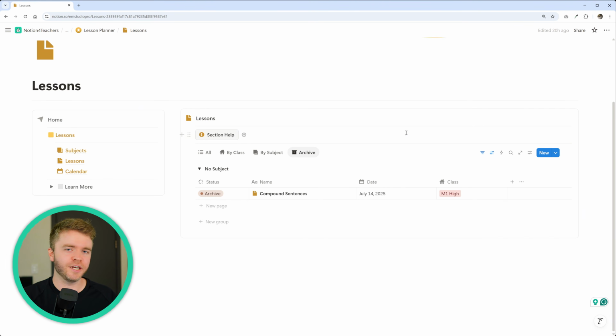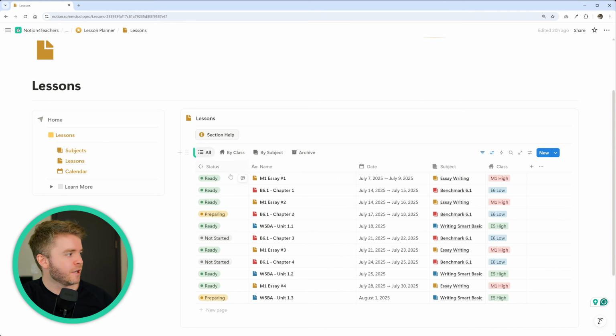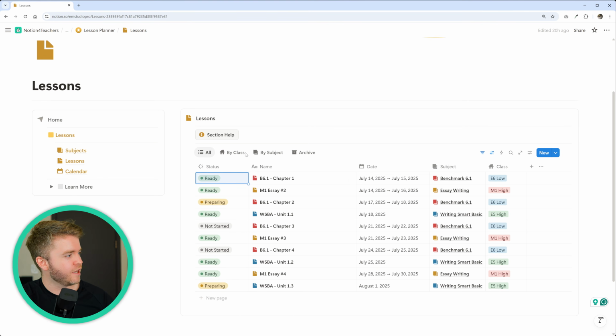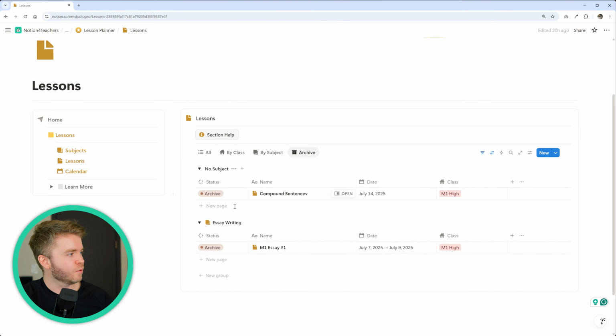So when you are finished teaching a lesson and you don't need it anymore, you can set the status to archive, and it will hide the lesson from view everywhere in this lesson planner and neatly store it in this archive tab. Let me show you what that looks like. If we click the status here, we go down to archive, it will hide it from view, and then it will save it in the archive tab here. If you need to reuse a lesson later in the future, you can find all of your old lesson material here.